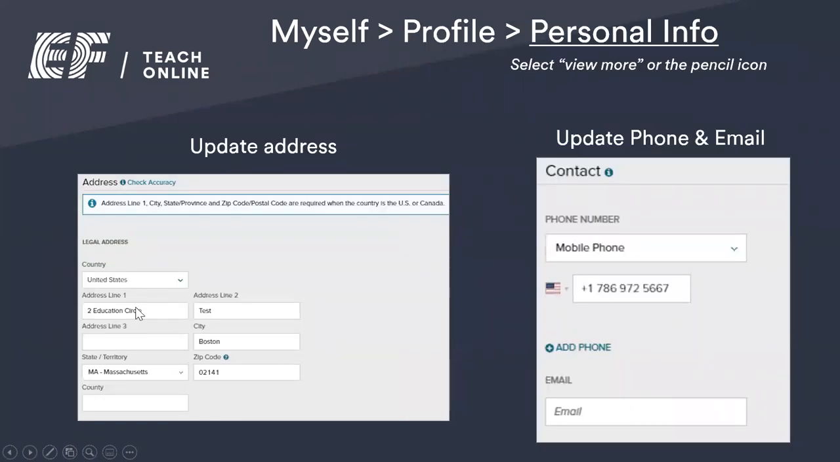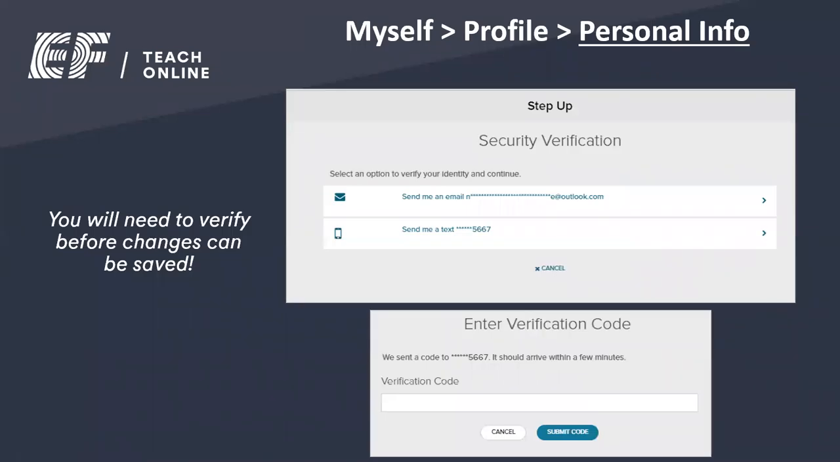If you needed to update your address or verify your address, or let's say you moved and wanted to make a change to it, and payroll is coming up, please make sure to do that before, and then go ahead and make that change within here. You can also update your mobile phone number or add in an additional email. And just like any other change in the system, you will need to go through the verification process.